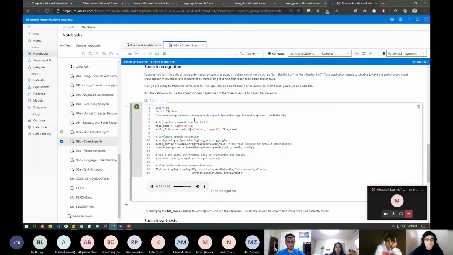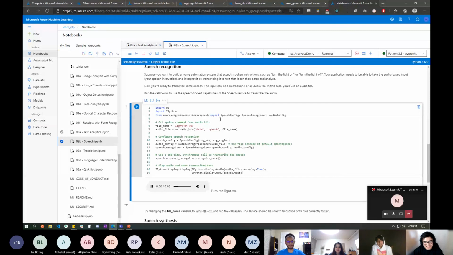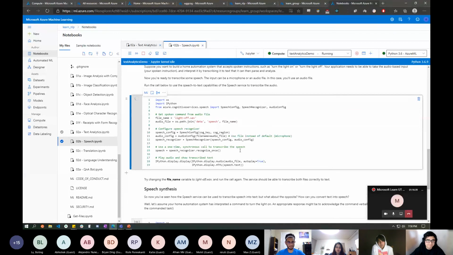And then turn the light on. Can you actually hear that or no? Yeah, we heard it. Okay, great. Turn the light on. So this is what it kind of sounds like. You can make it sound like somebody else, but this is just setting up your speech configuration, and then you're giving it a WAV file to translate that to audio. So this should be turn the light off.